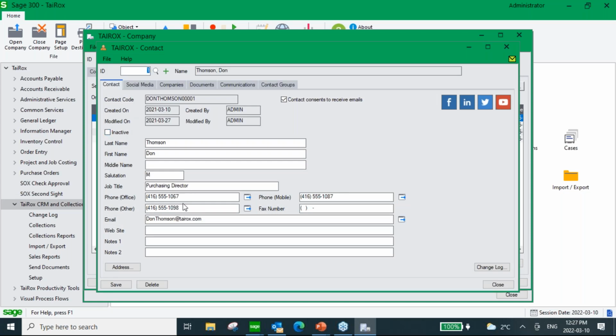So I can store their phone number and email address, but I can also store things like their social media links. The idea here is that your clients are going to maintain their social media far better than you can keep track of what they're up to. So we wanted to give you the ability to link to their social media sites.